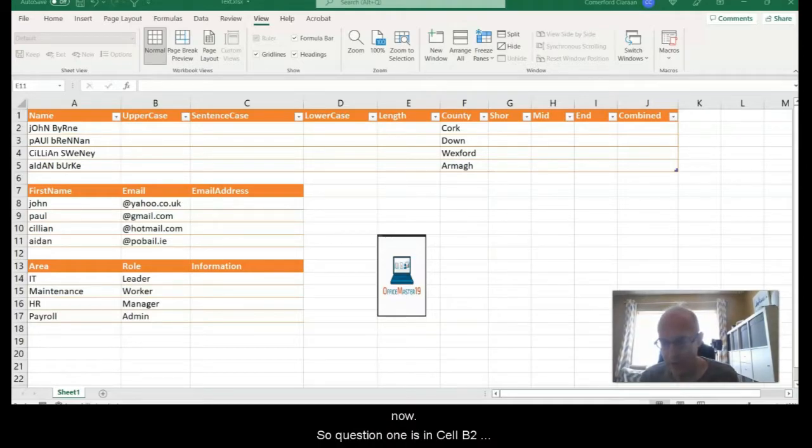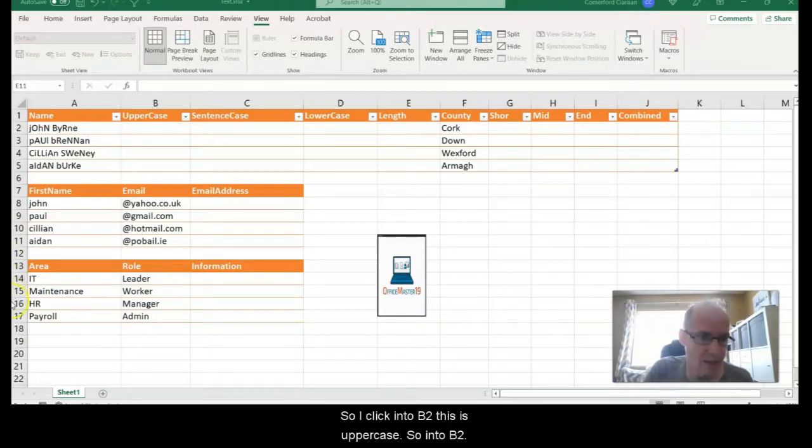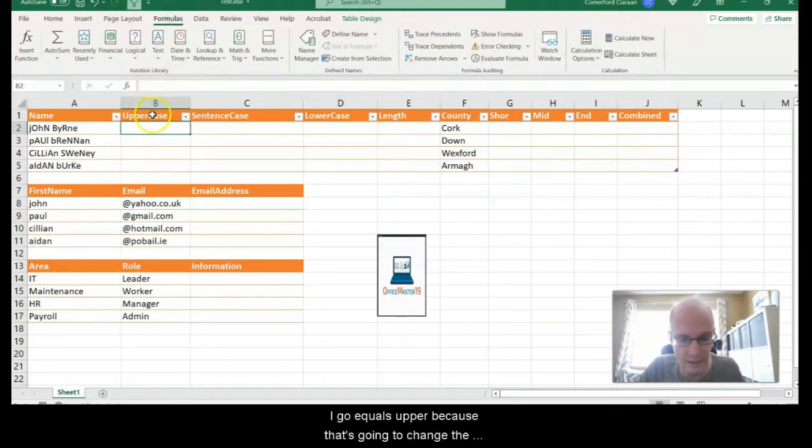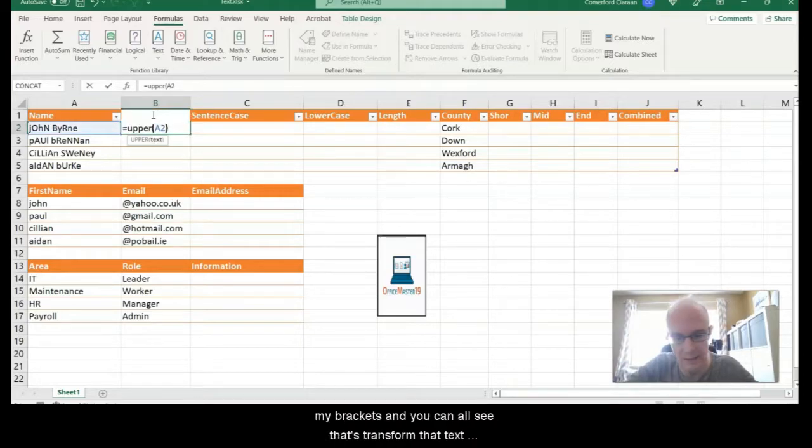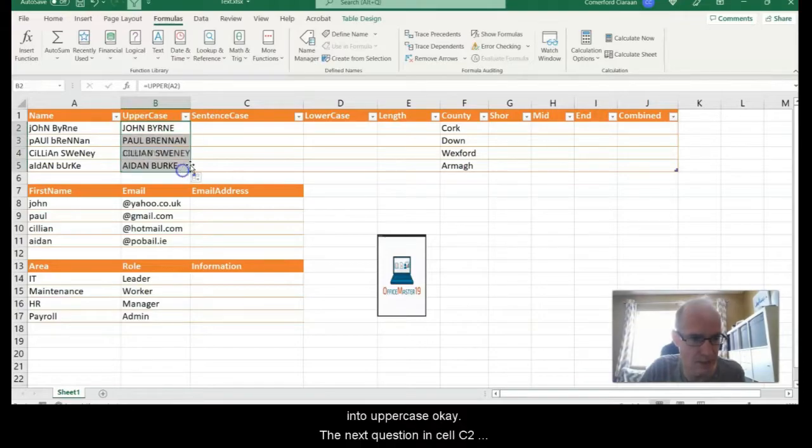So question 1 is, in cell B2, use a formula to change the text in cell A2 into uppercase. Copy the formula down the column. So I click into A2. So this is uppercase. So into A2, I go equals upper, because that's going to change the text into big letters. So upper A2 and then close my brackets, and you can now see that's transformed that text into uppercase.